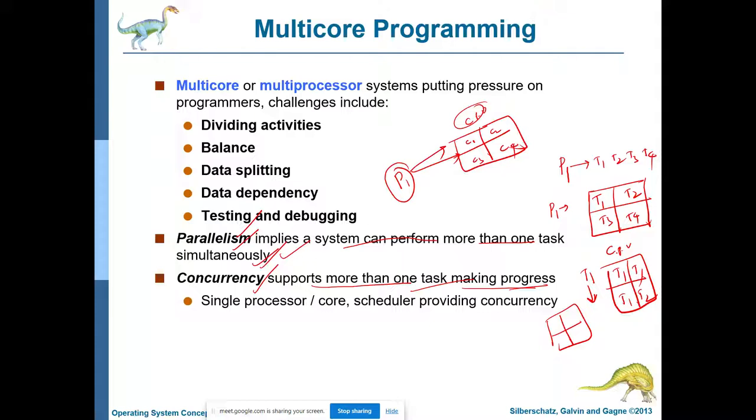So these are the works and these are the challenges of a programmer who is writing multi-core programs for multi-core systems. What is the first thing? Dividing the activities: the activities in a given program should be divided between them. Balance: whether the given resources are balanced or not. Data splitting.